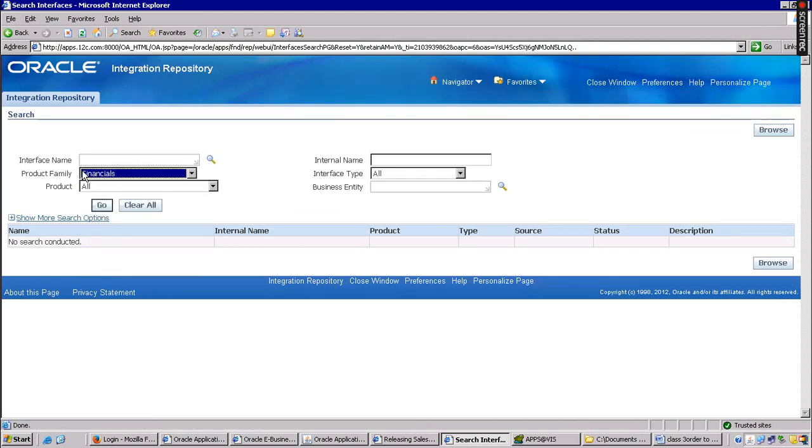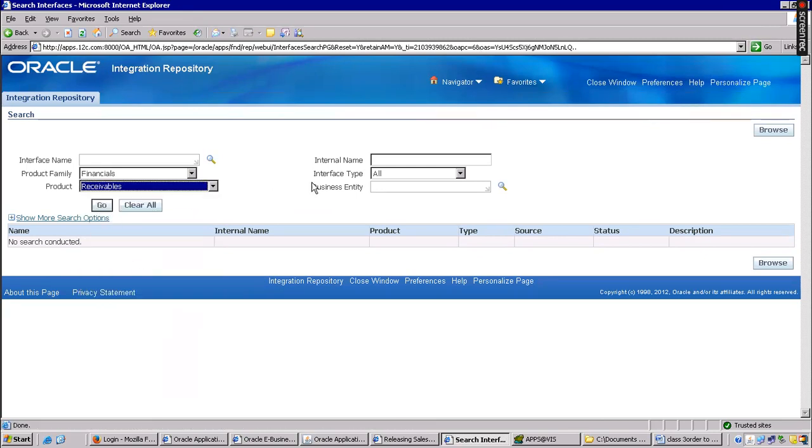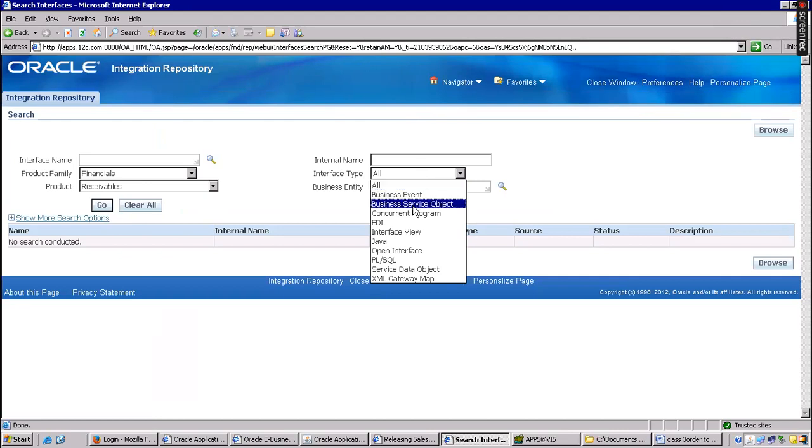Account receivable comes under financials, and these are all the financial modules: payable module, receivable module, cash management module. Right now I'm talking about receivables. The interface type here is open interface. So we are interfacing order management data with the account receivable. That's why it is interface, meaning interfacing, transferring.